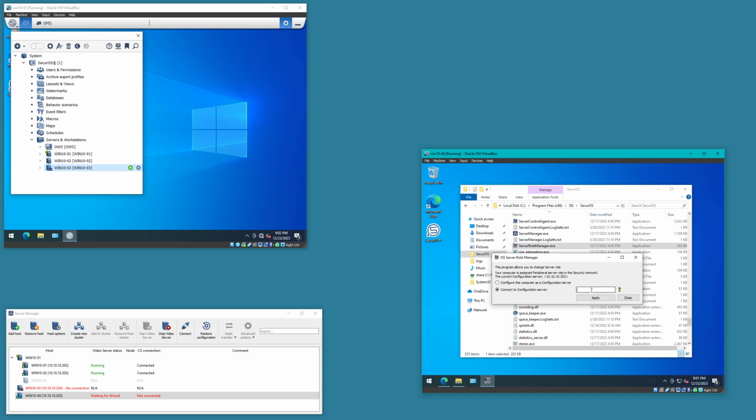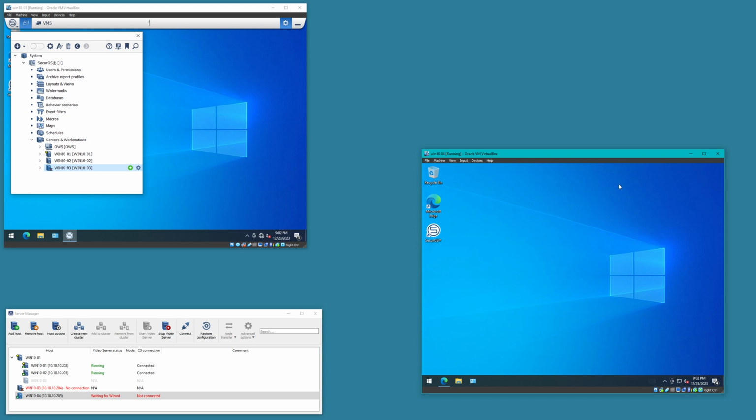In the server role manager utility, we'll select connect to configuration server and enter IP address of the new configuration server, which is Win10.01, which is 10.10.10.12.2. Okay. It was already connected, so it gives me this green check mark, which is okay. Usually you should press apply after this and close this.